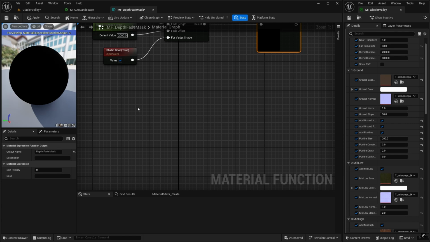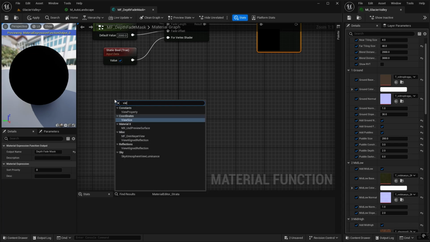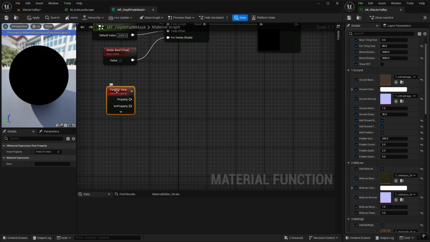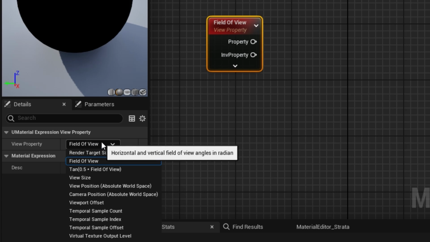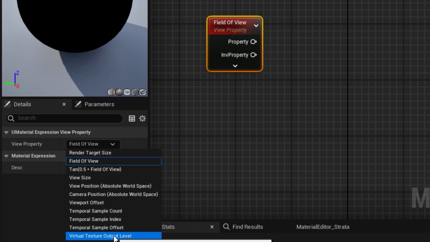As I said, we can get the MIP level of the texture that's being rendered. The way we do that is to use a View Property node here. This provides a variety of properties that we can access within our material. You can see in the drop down here, we have different options, and one of them is Virtual Texture Output Level.